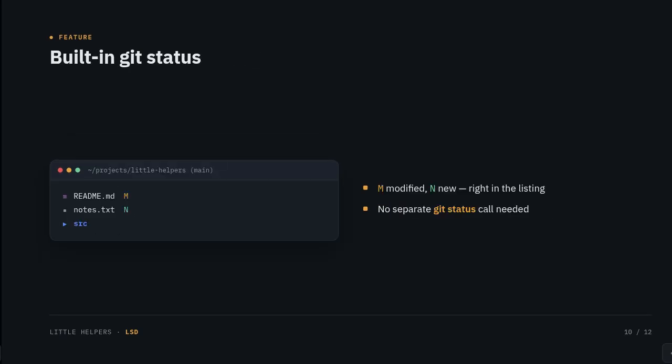Here's a personal favorite. Inside a Git repository, LSD shows you file status right inside the listing. Modified files, new files, ignored files, they're marked automatically, right next to the file name. That means you don't need to run git status separately just to see what's changed before you commit.